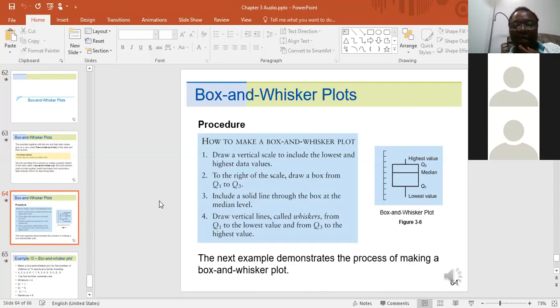So you can also use Excel to make a box and whisker plot. If you choose to make a box and whisker plot for your project, you can use Excel to do that. Also for your project, some of you might decide to do it manually. It is okay. But if you want to use Excel, we are going to learn how to use Excel soon.